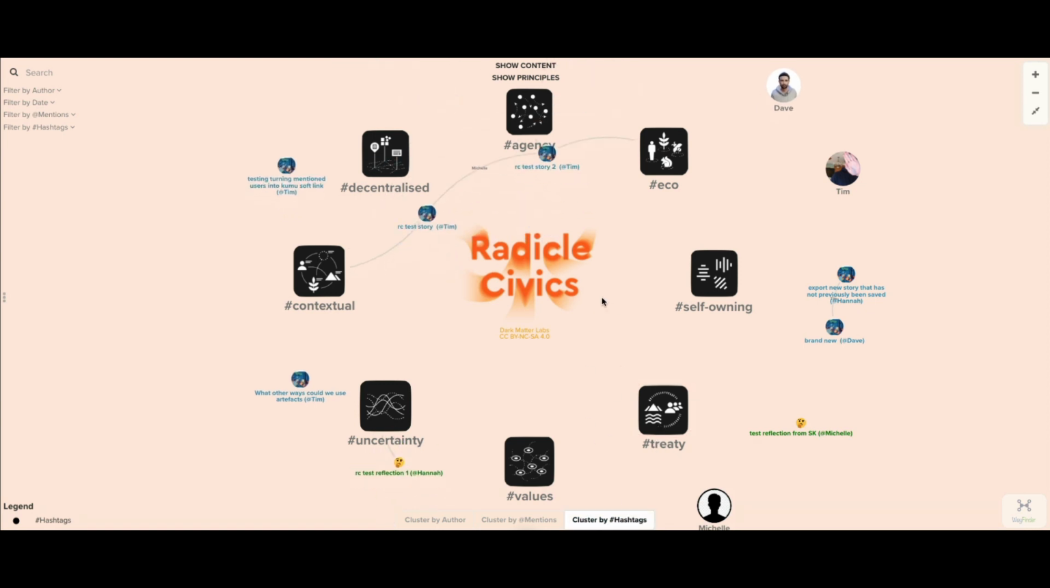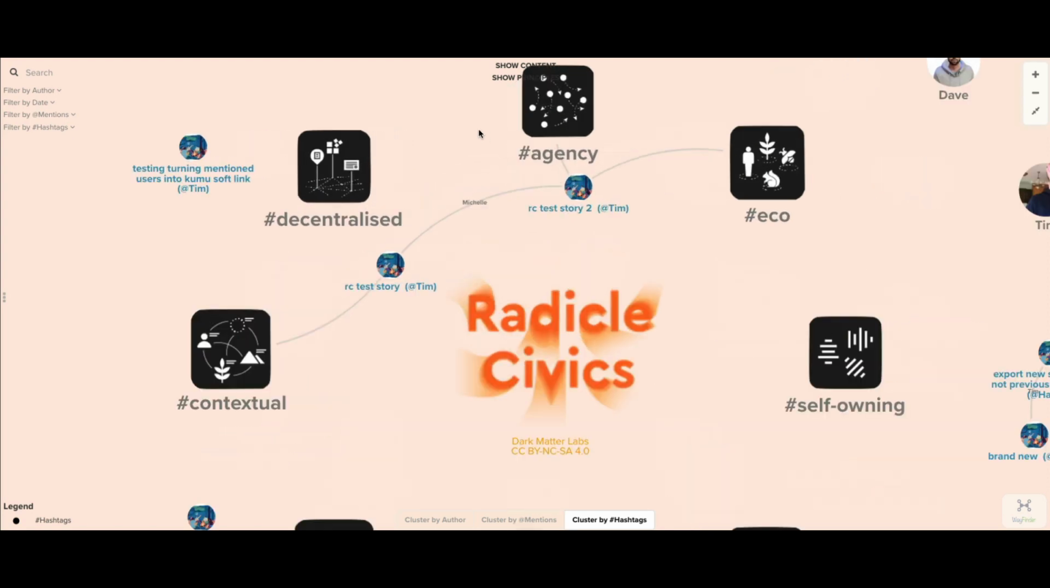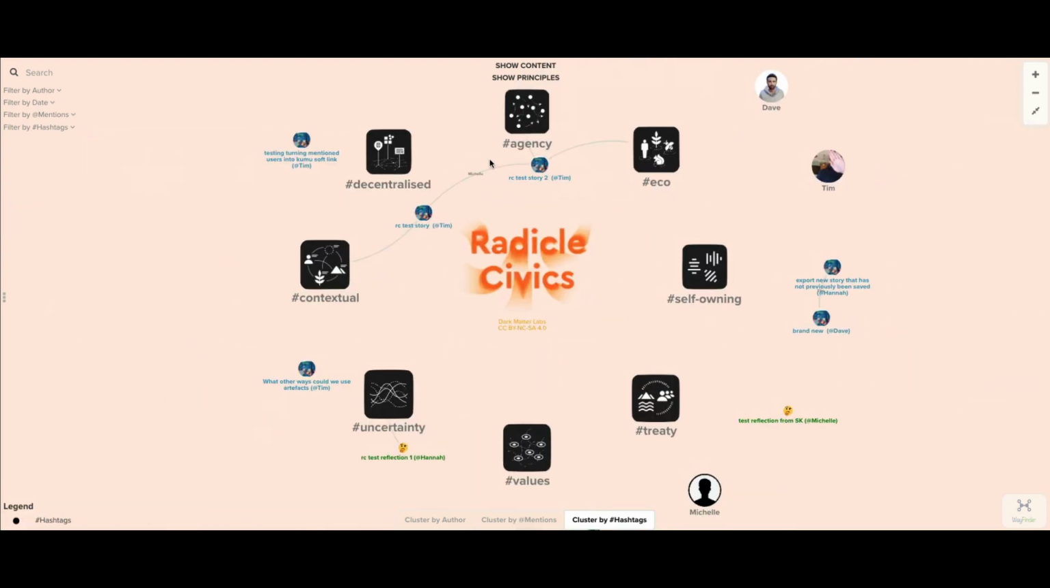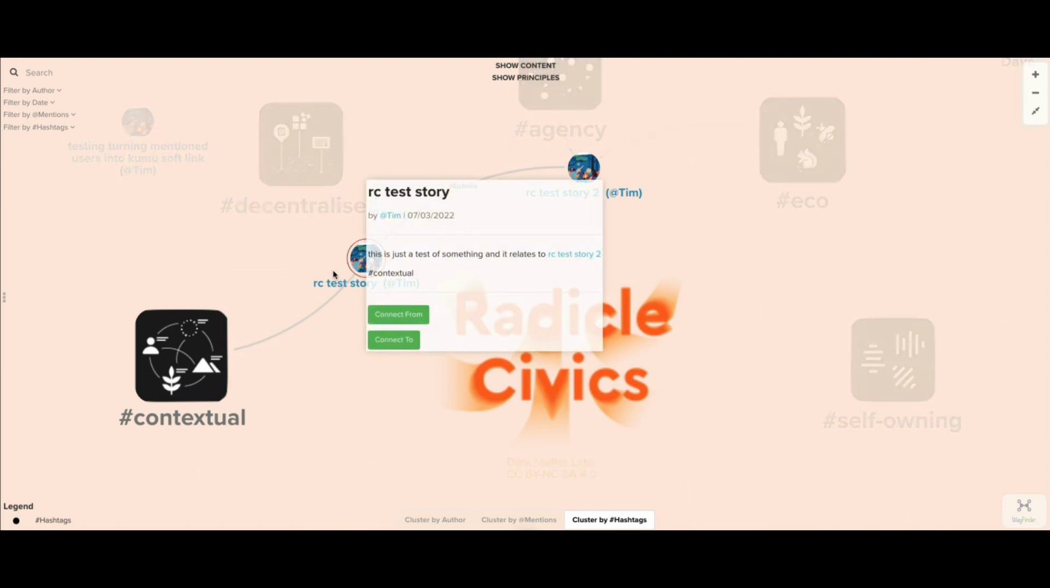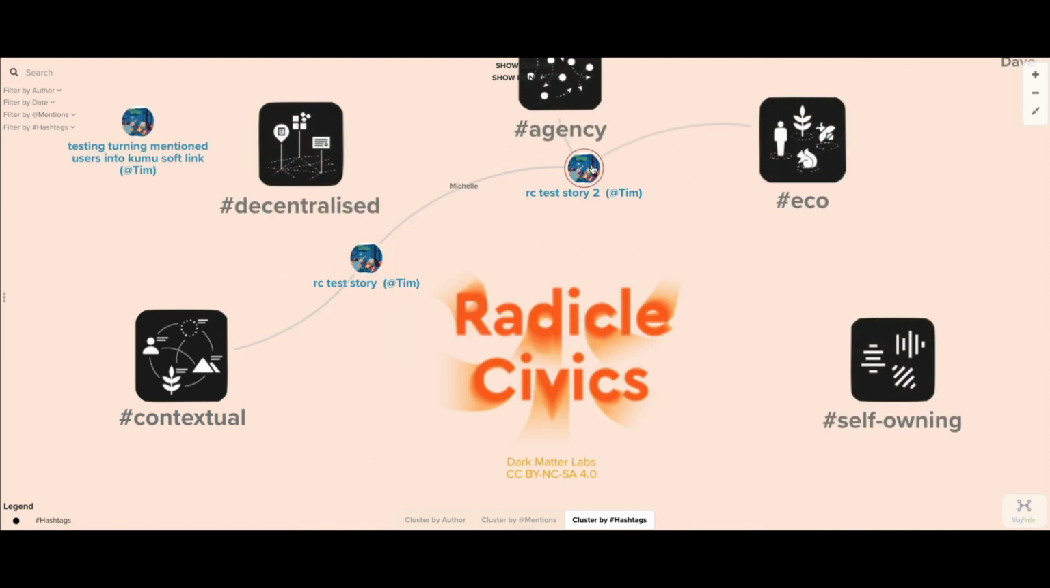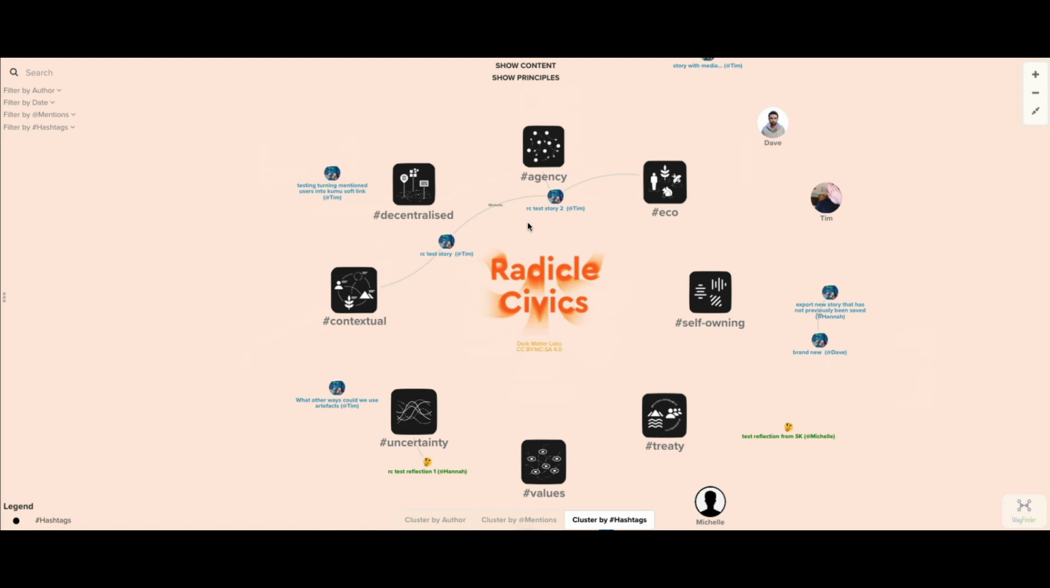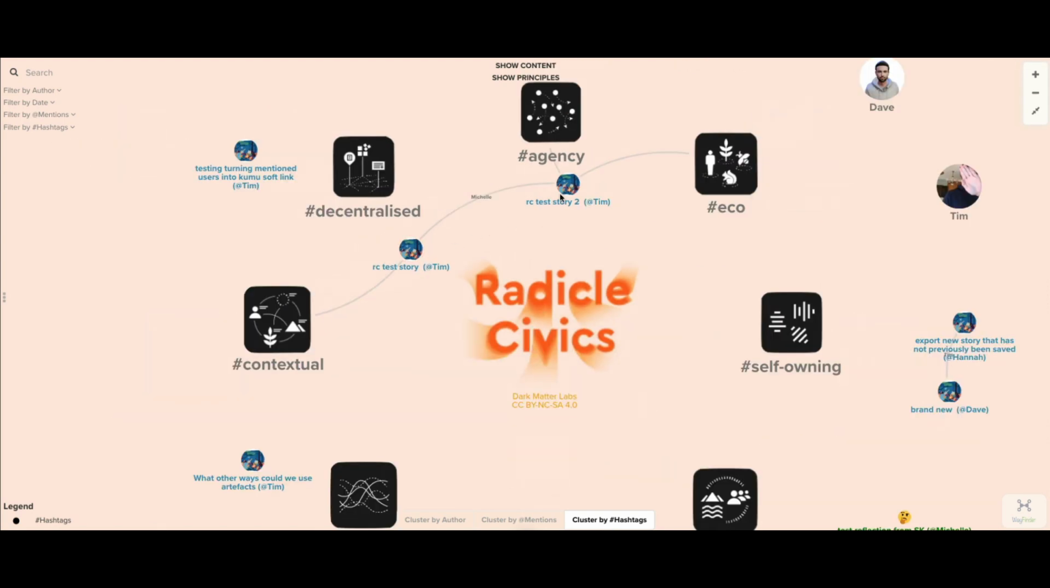So if we cluster by the hashtags, let's zoom in a bit here, we can see that we've got a couple of stories, one that's connected to this contextual principle, and another one that's connected to 2, which is agency and eco. So even simply by looking at where these stories start to fall within this ring of principles, we can start to see patterns, get a sense of what they relate to.